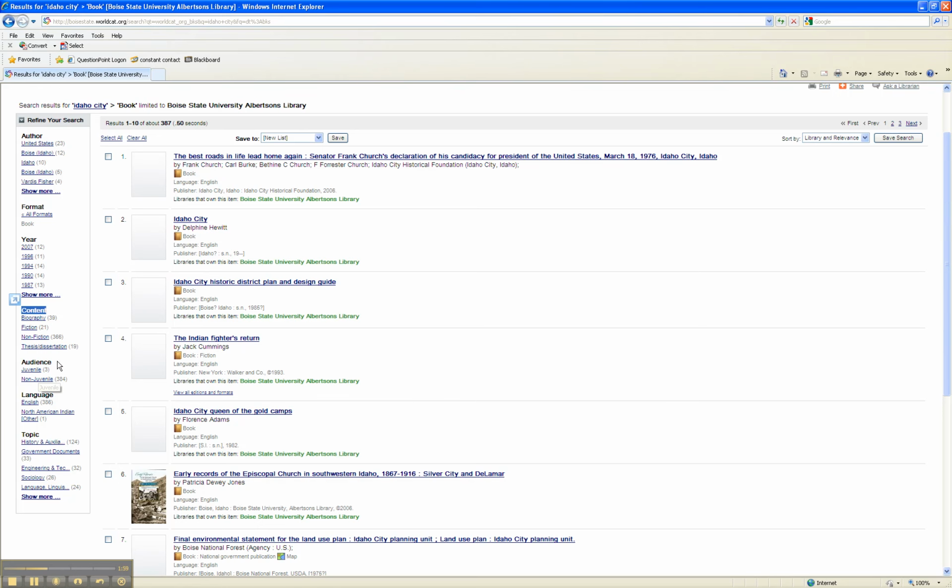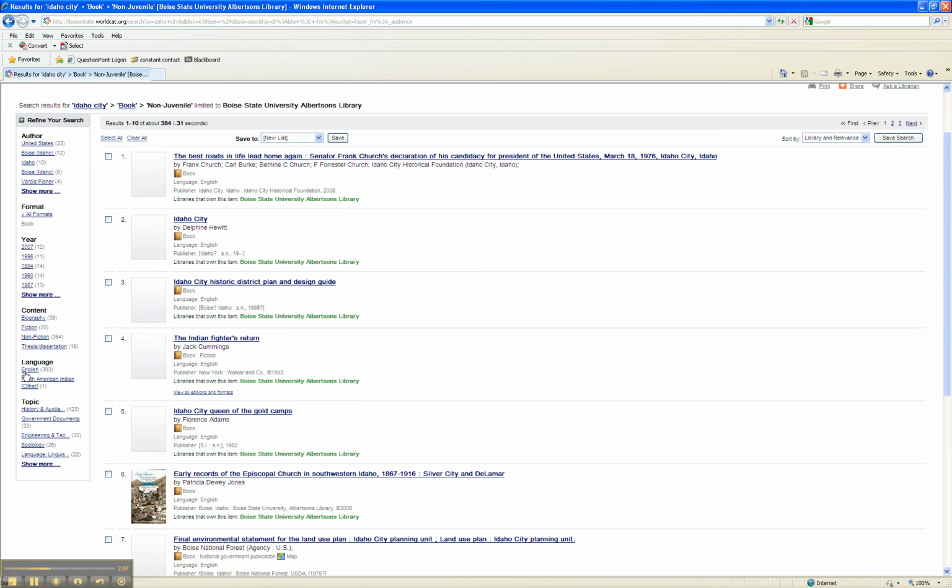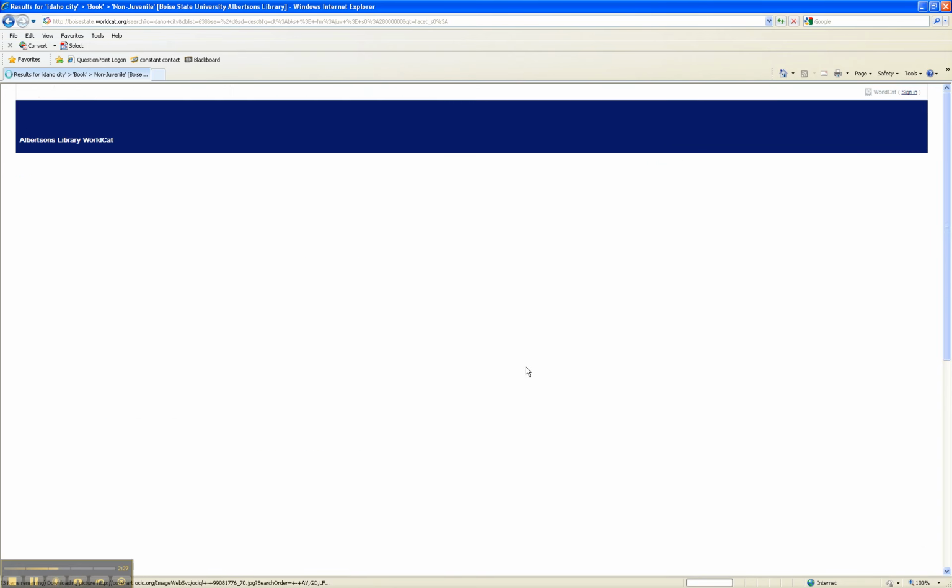Another limit is by audience. So we have juvenile, which means kids' books, and I'm going to click on non-juvenile because I don't want kids' books. We could also limit by language. So we only have 2 languages here, English and North American Indian, which is pretty interesting. And then we have topics. So here, history, government documents, engineering, sociology, and there are more if I want to click there. I think I'll click on history.